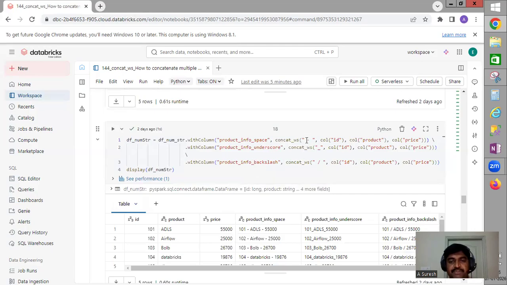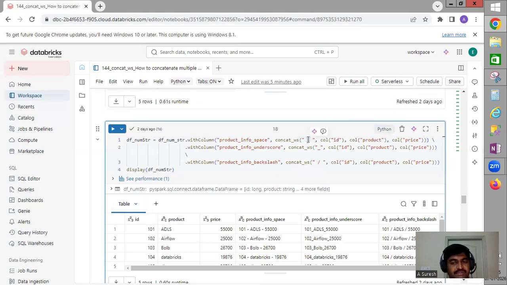If you see here, space: the starting and ending space is there, and in between a simple line is there. So space, simple line, and space. And if you see here, this is underscore. And here space, backslash, and space.